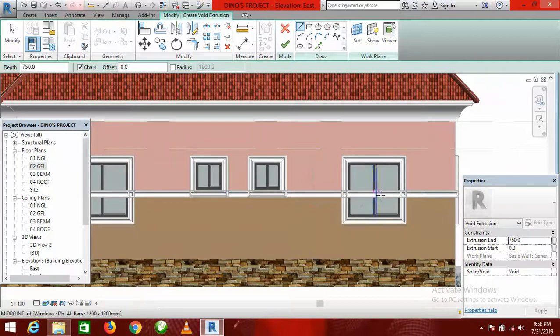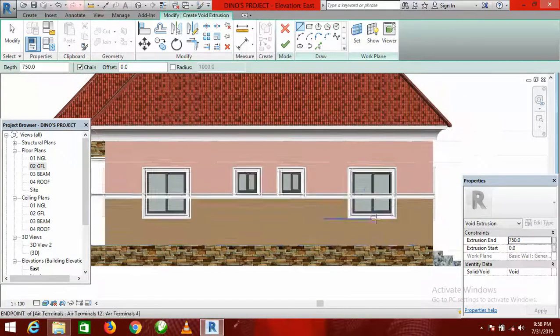When you have clicked on this plane, what are you supposed to do next? Come here to extrusion end. Go to your property palette, properties, extrusion end. Type in, because the thickness of this cornice is 75 millimeters. When you come here, you type minus 75.